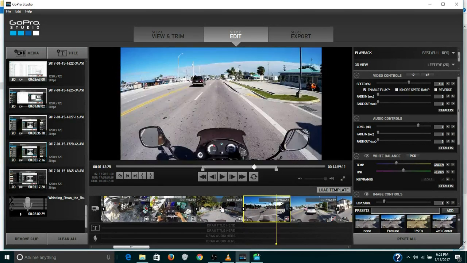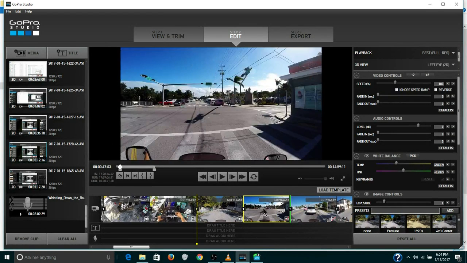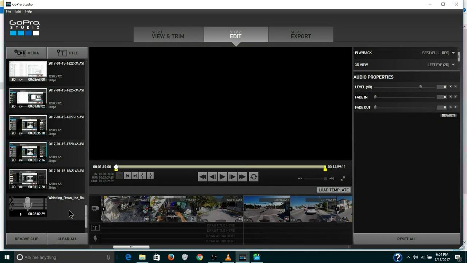So we're going to go back and add a little bit of tunage. I downloaded this Whistling Down the Road. It's one of the free ones, anybody can use it, don't have any parameters or anything that you have to add to it.